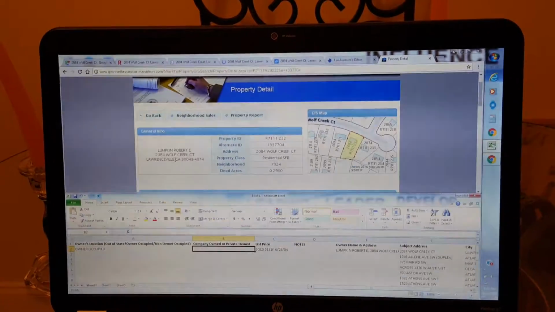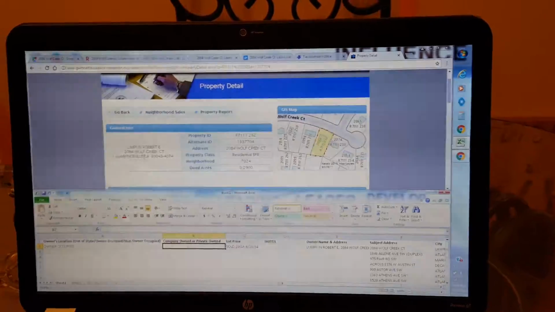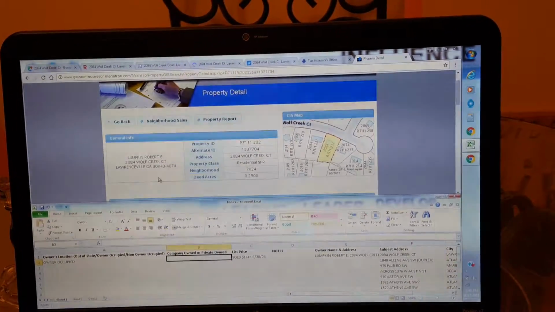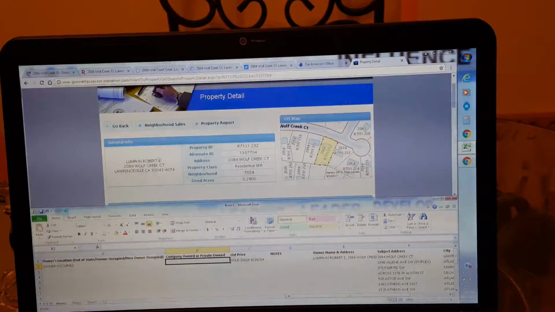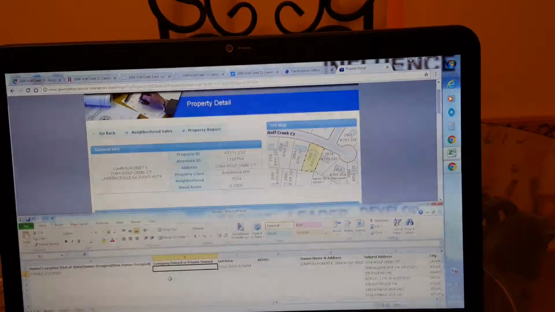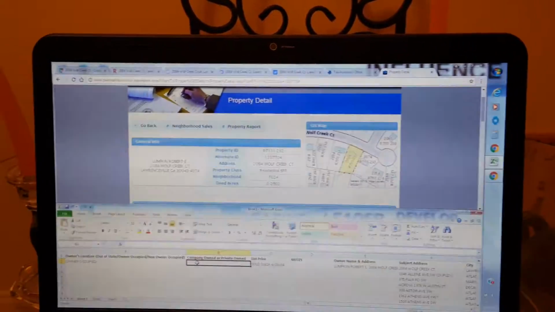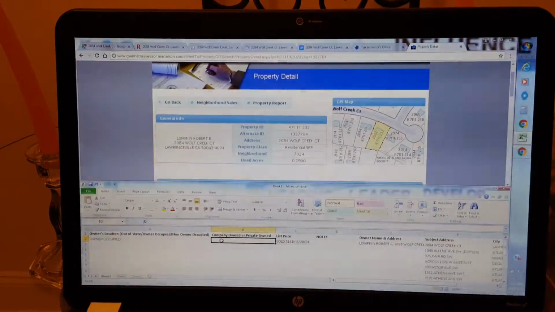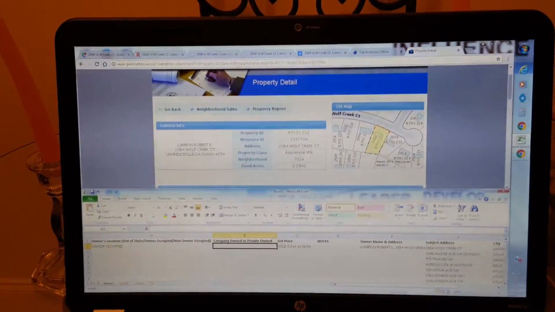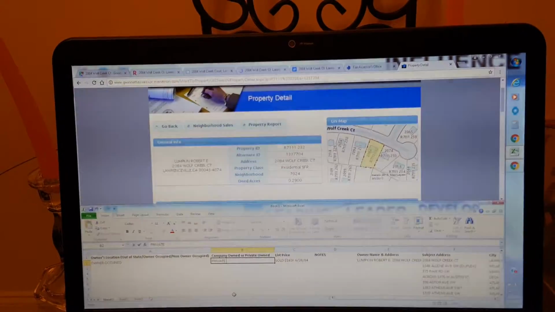Is it company owned or is it private owned? Company owned means a business owns it. If it's private owned, that means that someone's name is actually on the deed. And sometimes they may be bank owned or foreclosed. So we also want to make a note of that if it is bank owned or foreclosed. So in this case, it's a private owner. So we're going to type that in. Private owner.